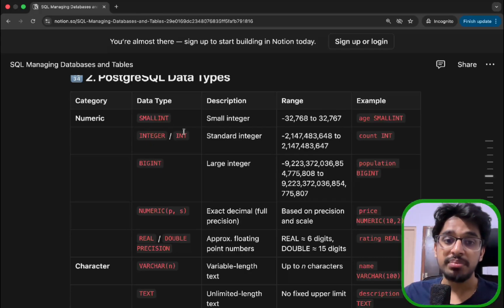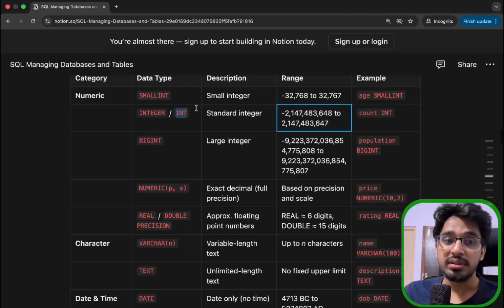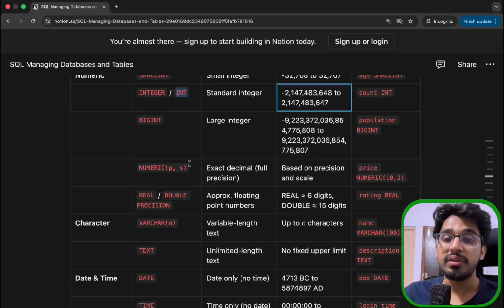Okay, so the next type is integer, or just int. This is just the standard integer. For example, you can assign this to a count column. And when we have an extremely large number, for example counting the population, you can use the big int data type. Most commonly used is the int, which you can use most of the time. In case the value is a bit less or a bit more, you can just switch between small integer and big int. So these are the common numeric types.